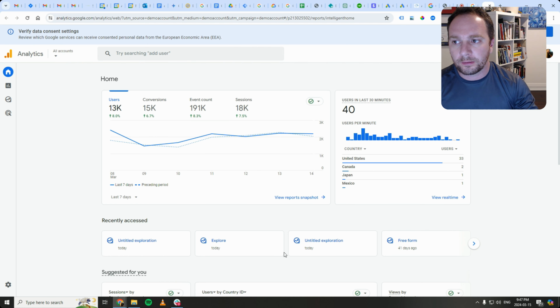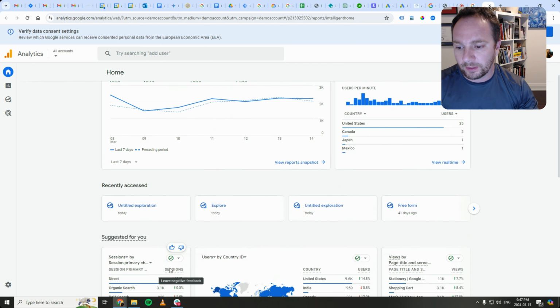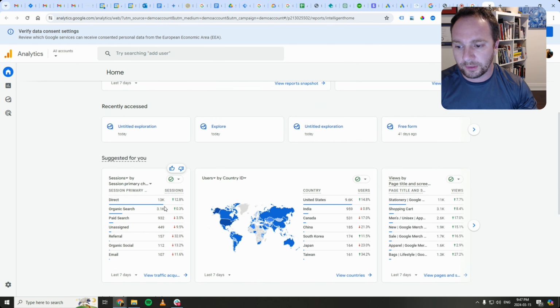Nice. So this is your home page here. It shows an overview of your users, conversions, event count, and sessions. You can click here for a real-time view as well. It'll show you all the various users around the world that are on your site and the events that they're triggering. These are your recently accessed reports, and here are various suggestions.